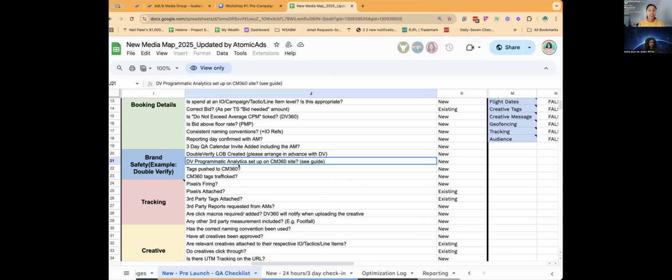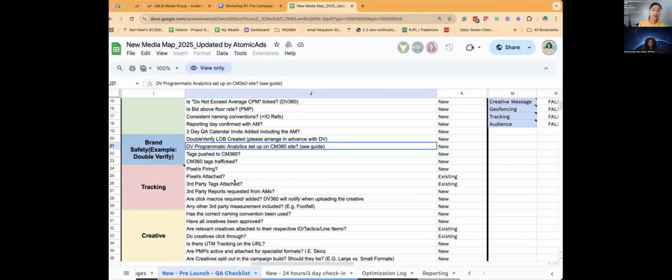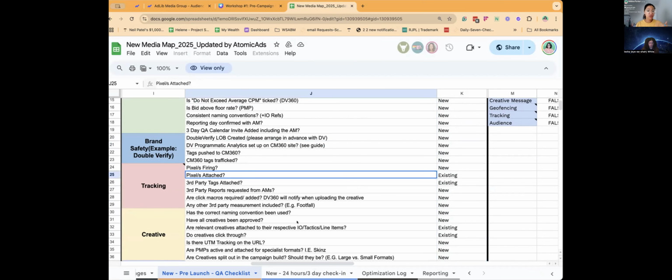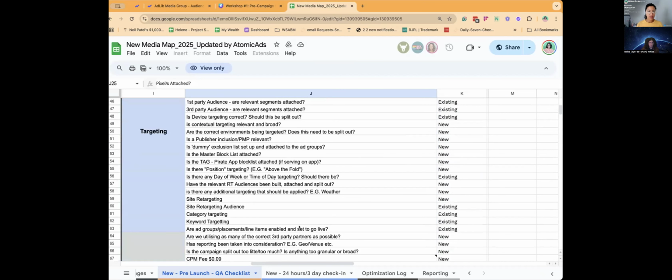And then you'll see things like double verified programmatic analytics setup on, oh wait, not double verified, this is DV360, sorry. DV programmatic analytics setup on CM360 site, see guide. Add the guide. Okay, and have one person on your team update that guide whenever, like Iesha mentioned, there's an update somewhere. Okay, something like sometimes you'll see site retargeting audience.